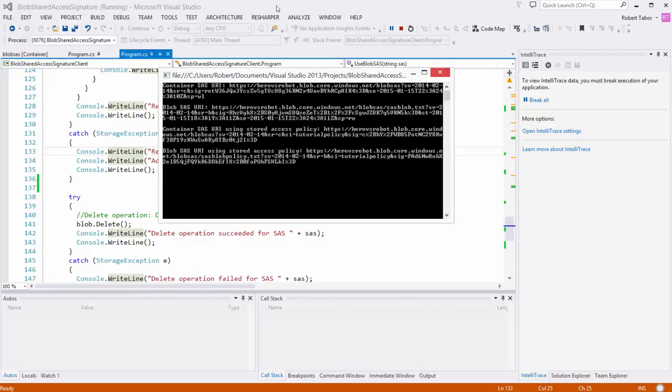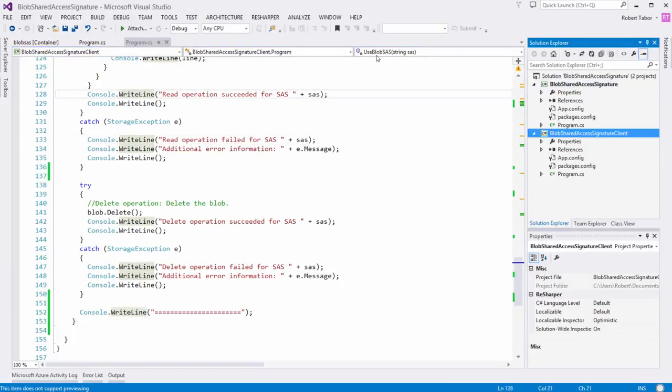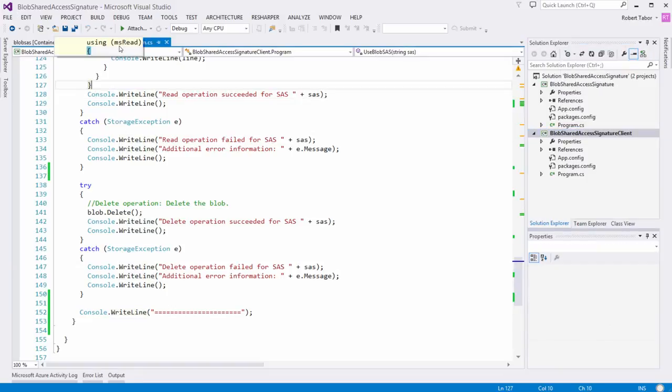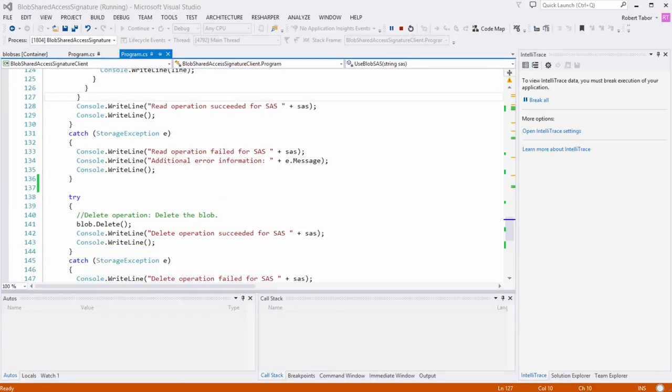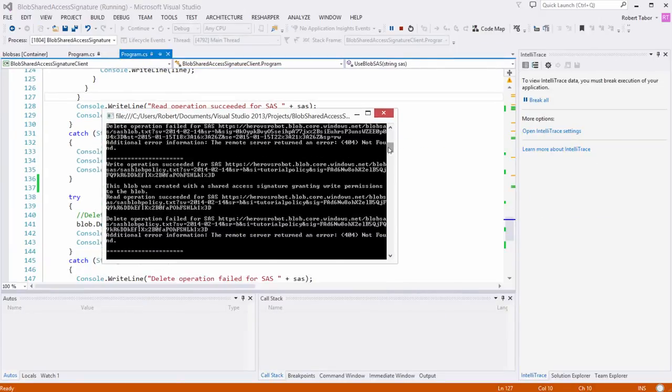Oh, whoops. Let's change this to the client. Right-click, select set as startup project, and then rerun the application. That should work a little bit better. Okay, let's go to the top here.